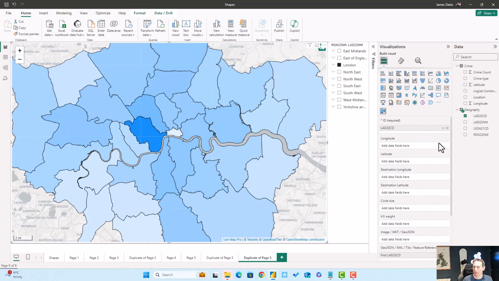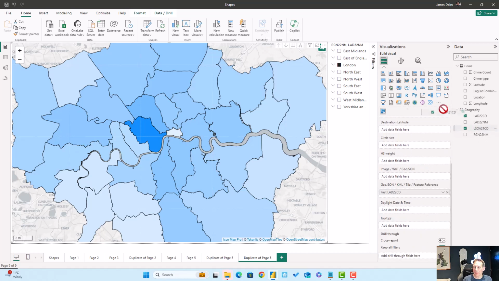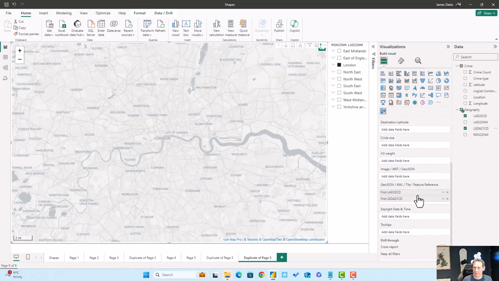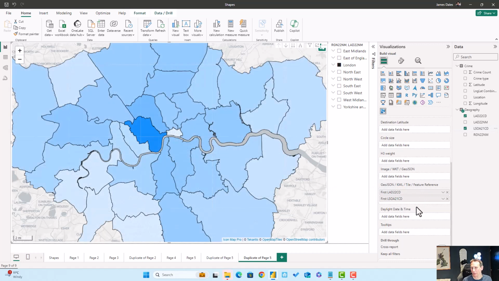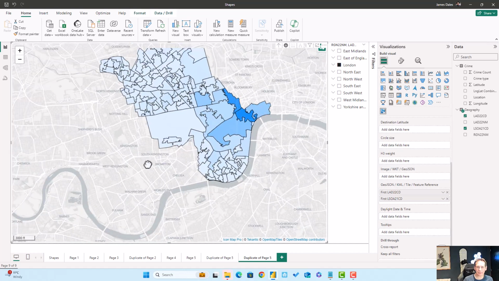So I'm going to paste in the URL for lower super output area vector tiles. Now, if I go back to my field well, I can drag in lower super output area here to create the hierarchy and enable drill down options. But I also need to add in lower super output areas here so that we know that we're going to look up against the lower super output area code at that level of detail. So let's turn that on and drill down into Westminster, and hopefully this time we'll get lower super output areas.